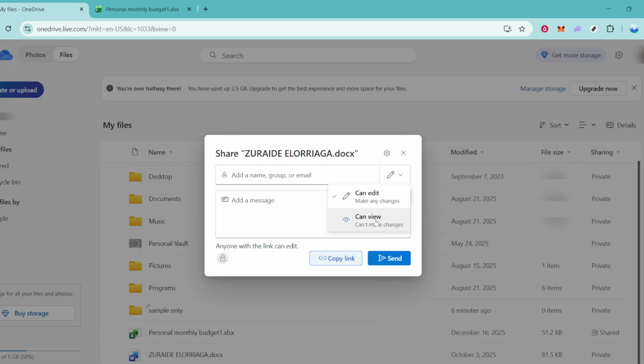Now decide how you want to share. If you prefer flexibility, click Copy Link. This creates a shareable link you can paste into a chat, a document, or a message. It's quick and works well when you need to share with multiple people across different platforms. Alternatively, you can enter the recipient's email address directly in the sharing panel. This sends a targeted invite straight to their inbox, which helps keep track of exactly who has access.